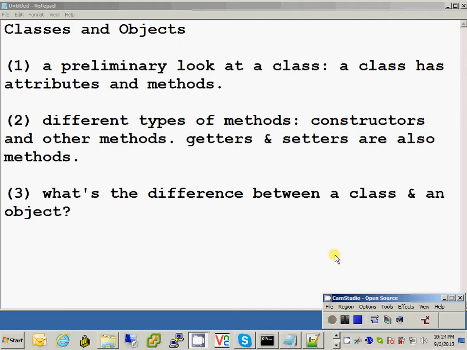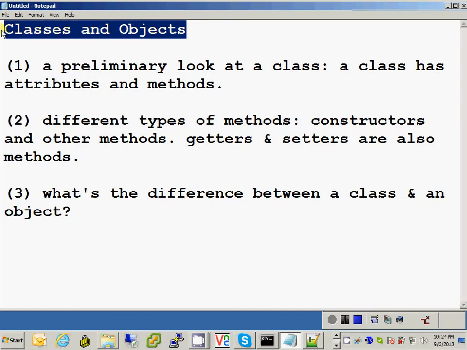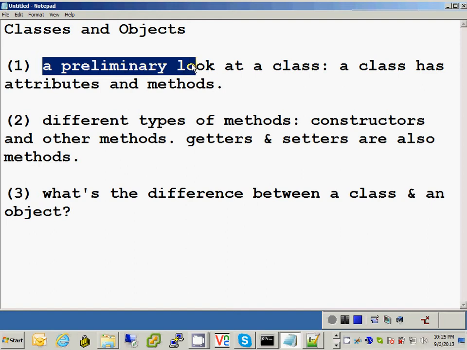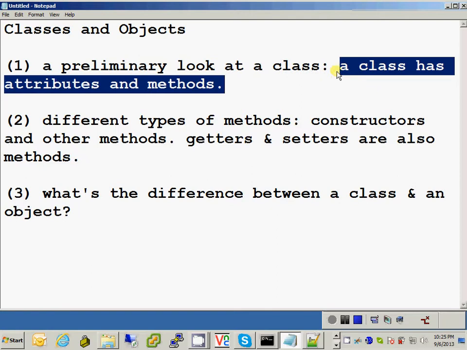Hello everybody. In this session, we are going to talk about classes and objects. We'll start by taking a preliminary look at a class. Okay, we look at the source code. A class has got attributes and methods. We are going to show you an example very quickly.